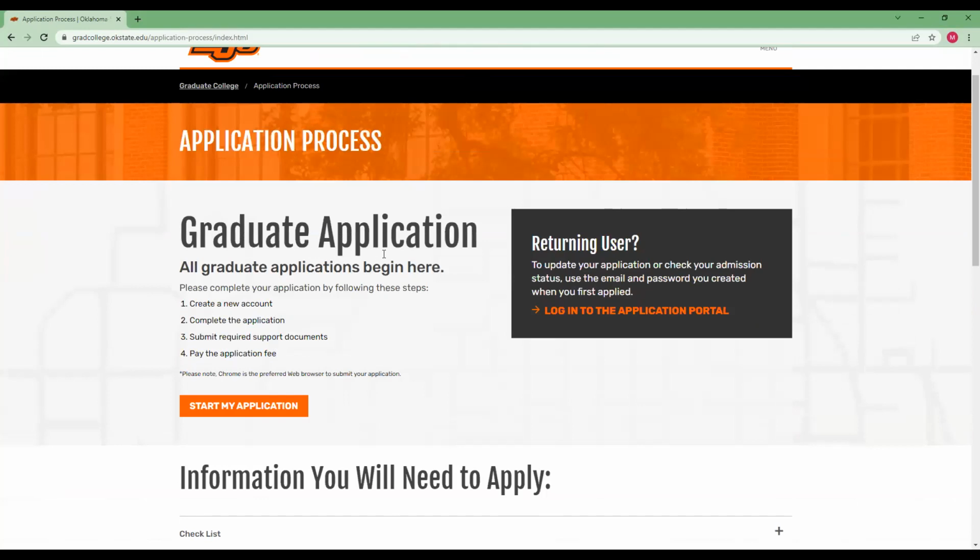So graduate application. Now we're looking at the graduate application. I'm not applying yet. If I had to apply, I would have to follow all of this. I would have to create a new account. Most universities in the US ask for this. You have to create a new account, complete the application process through the account, submit the required supporting documents, and then pay your application fees. So you have to think about all of this carefully.